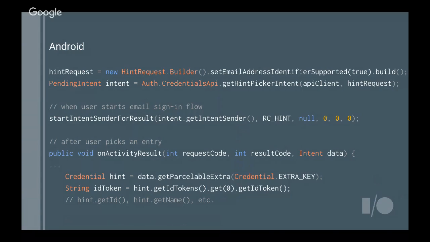Okay, so that's what happens here when you construct this hint request, obtain the intent, and send it off for resolution. The system is showing the dialog, letting the user interact, and only the selected entry is being returned to the calling app. And then in order to obtain the information that was selected by the user, you see in onActivityResult, you'll get a credential object back, the hint, and you can extract the various information, whether that was the phone number or email identifier.